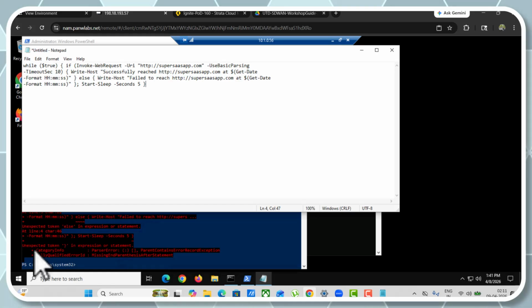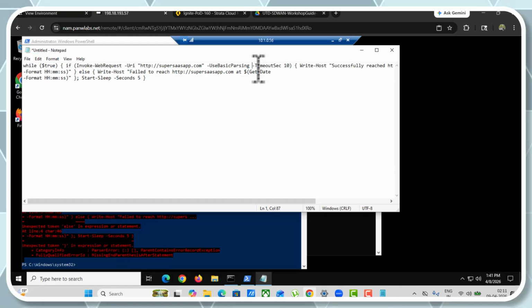While true, if Invoke-WebRequest URI, timeout second 10. Write host successfully reached.